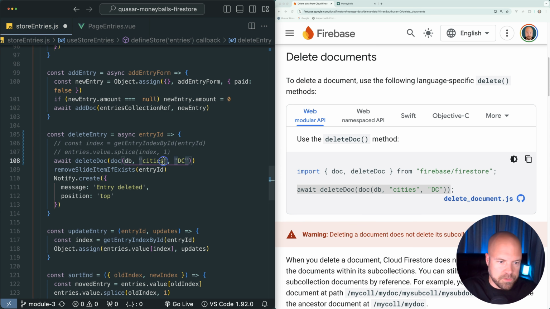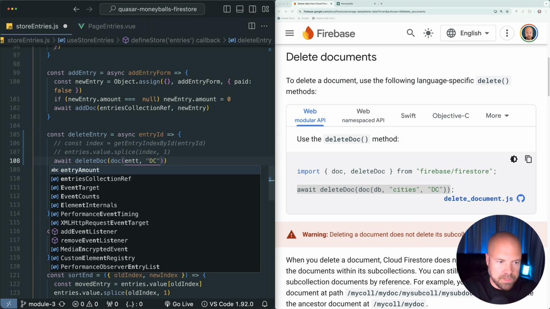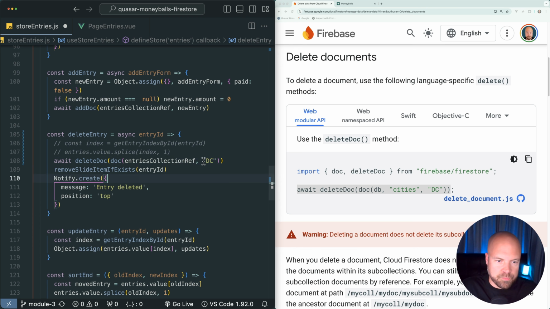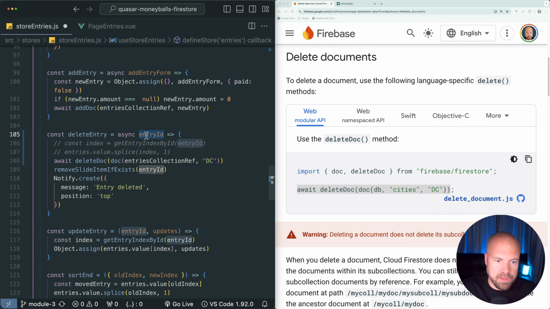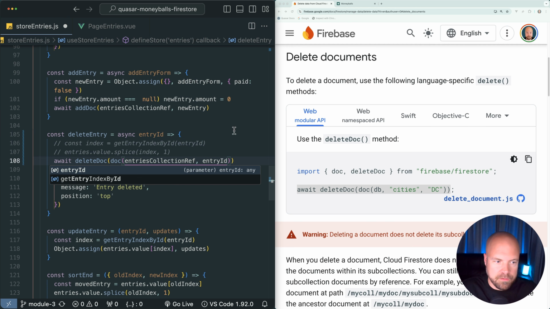And we can replace the first two parameters of this doc method with our entries collection ref. And this next parameter is just the ID of the document we want to delete. And we're passing that into this action here. So we can just replace this with entryID. Let's save this and see if it's working.